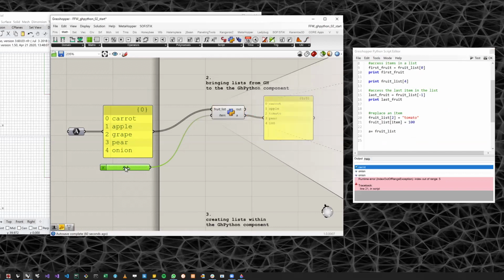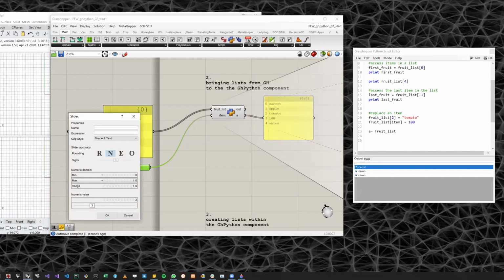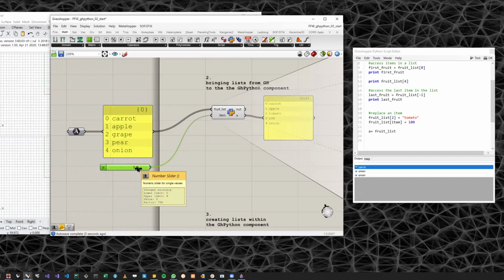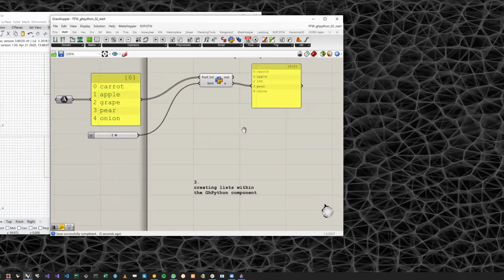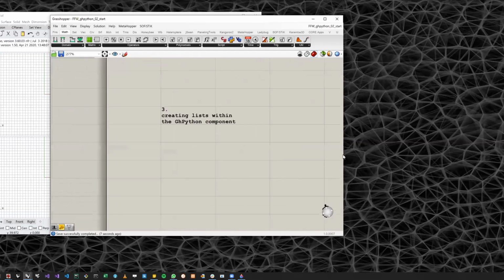So make sure that when you do this, you always limit yourselves to maybe the length of the list, which, if you know it beforehand, in this case is going to be 4, right? Okay, easy enough. That's how you bring lists from Grasshopper into Python and select items inside of them, right? Now, what about creating lists already from the Python component?